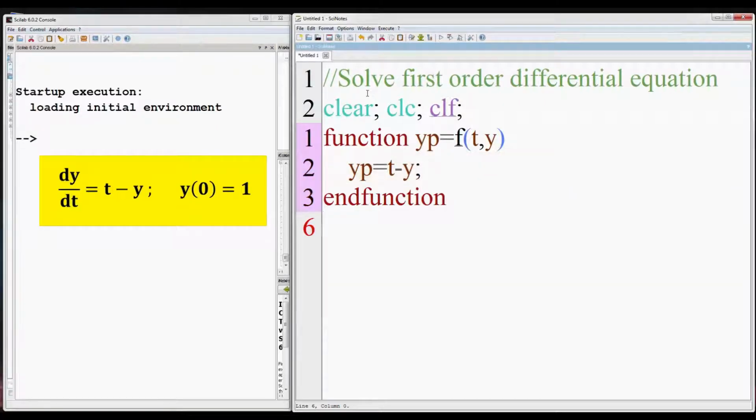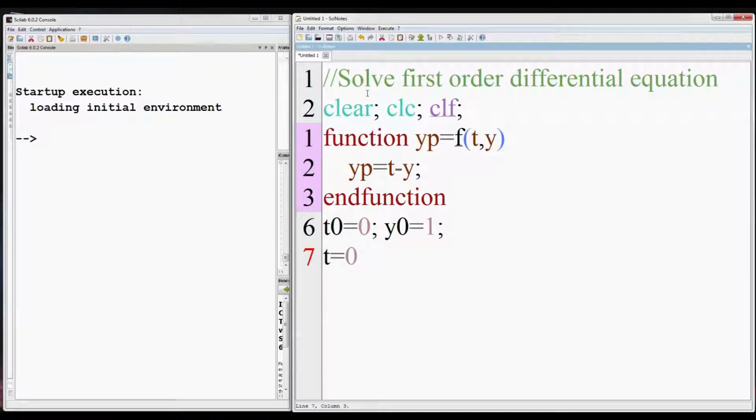Now set the initial conditions. The initial value of t is 0, at which y is 1. Now set the range of t, for which we have to find solution of the differential equation. So t we are varying from 0 to 5 in steps of 0.1.